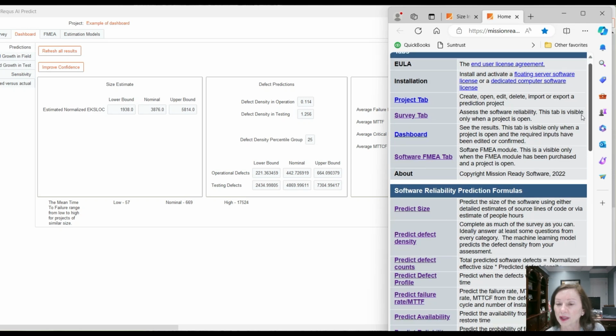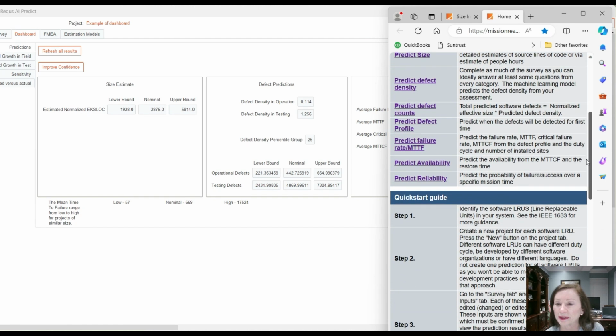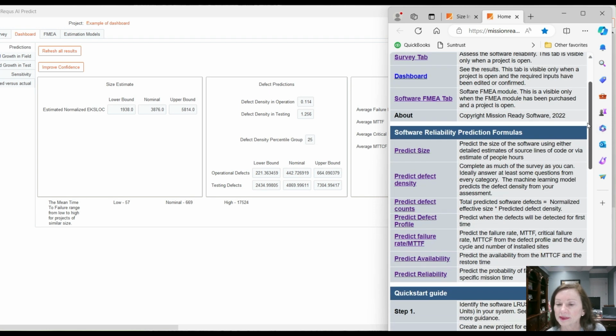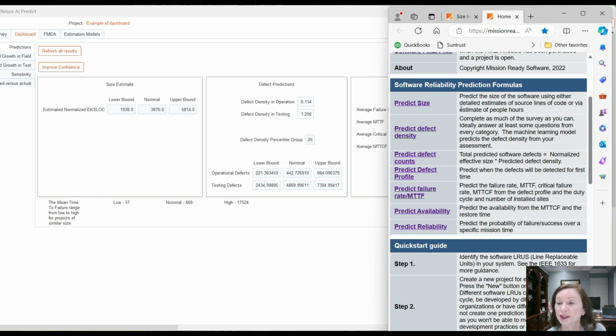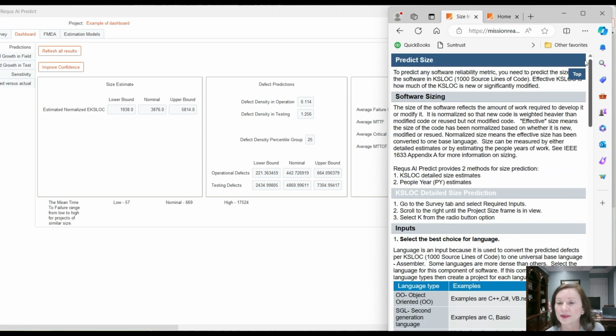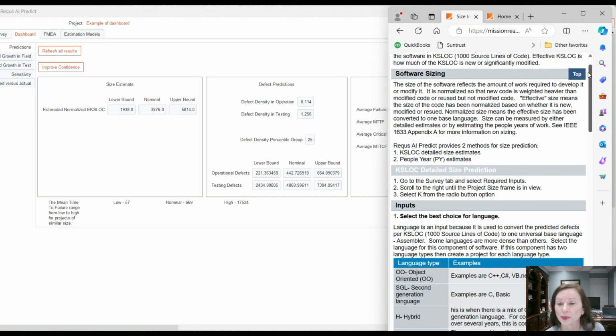If you press the help button in your software, the help file will be displayed, and if you tab down a little bit, it'll show you the prediction formulas. We have size, defect density, defect counts, profile, which we'll talk about shortly what that means, the failure rate, and TTF, availability, reliability. So they're actually listed in the order that we're going to display them here. If you click each of these links, for example the size link, it will talk about how the size is computed and the inputs.